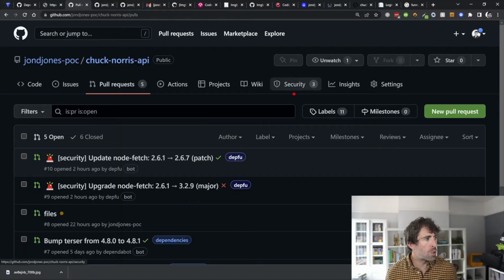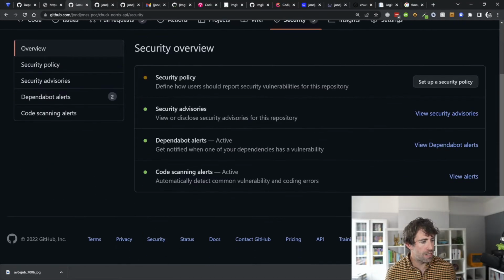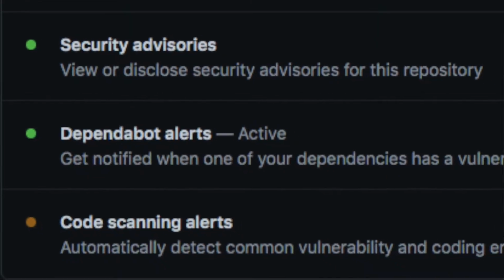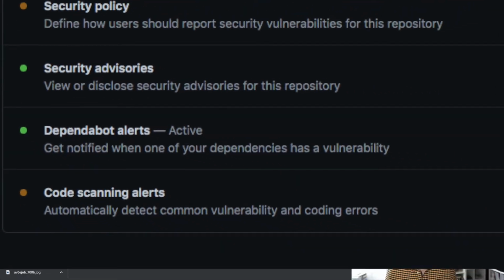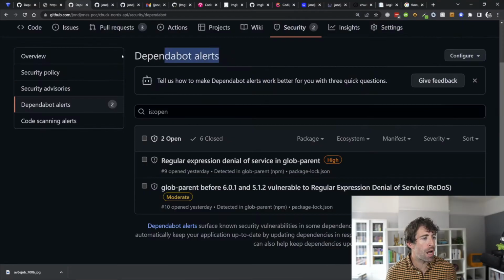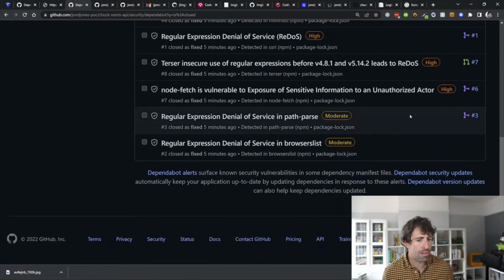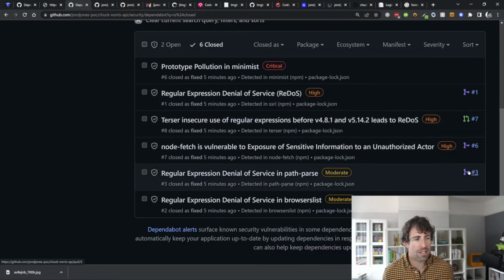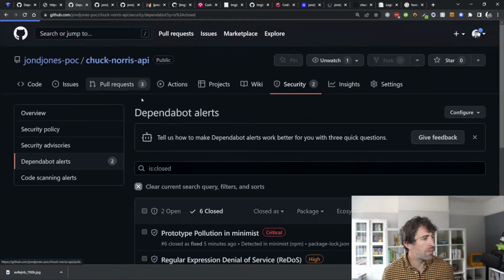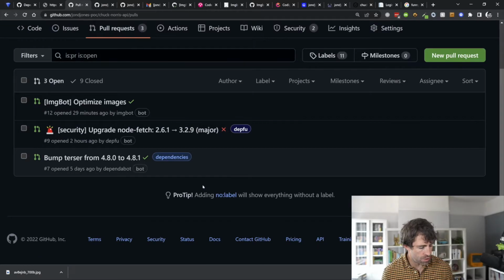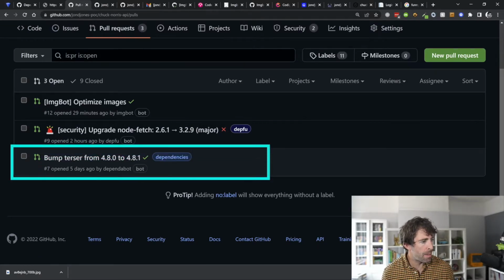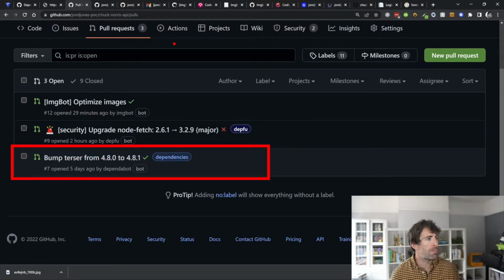When it comes to Dependabot, what we want to do is go to the security tab. And from here, you can see that we have Dependabot alerts. So we can have a look at all the notifications that Dependabot has triggered: critical bugs, high bugs, moderate bugs. We can see that we've been adding some PRs. And if I go to my pull requests right down the bottom, you can see that we've got this PR which has been created by Dependabot.